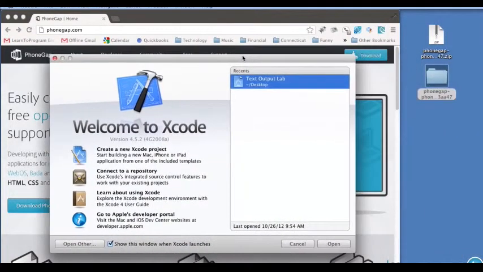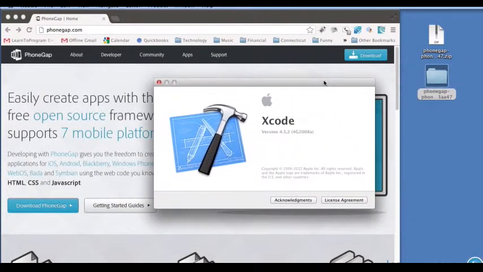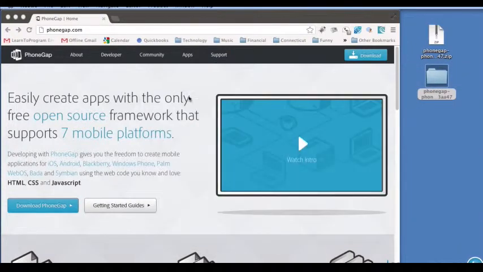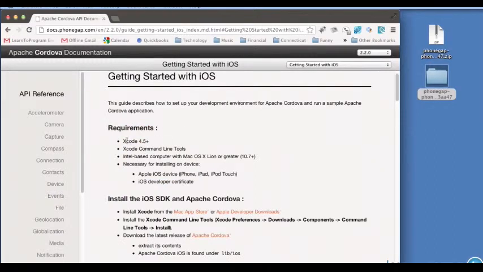So here I've got Xcode running, and the version that I have is 4.5.2. As a rule, you generally want to have the latest version of Xcode. Now, of course, again, here in the Getting Started guides, this time we're going to take a look at the Getting Started with iOS guide. And it requires Xcode 4.5 plus, and also something called the Xcode command line tools. Now, those don't download automatically within Xcode, but there are clear instructions to download the command line tools. It's very easy to do. You'll need those in order to go through this process.